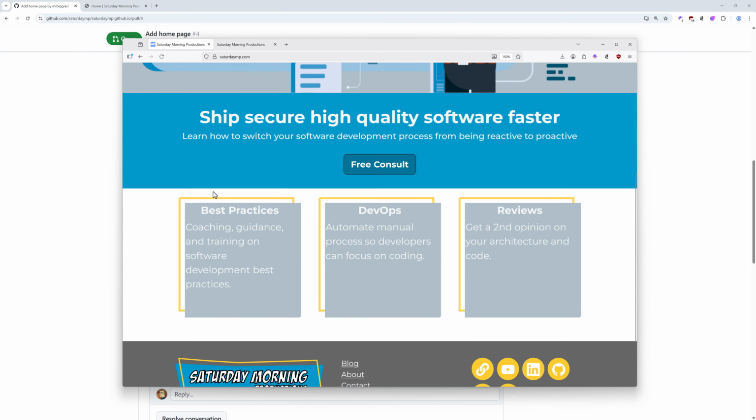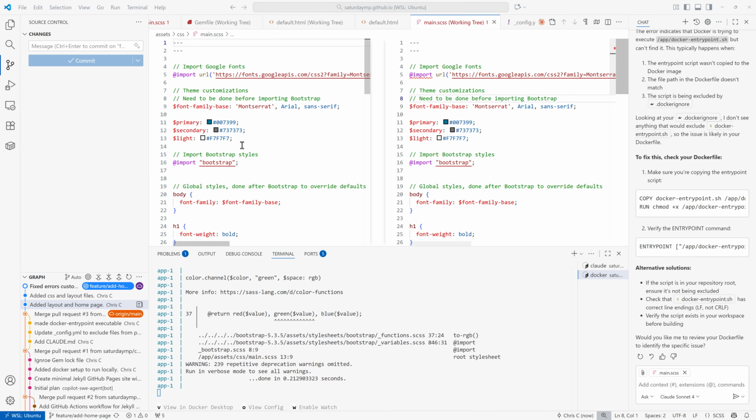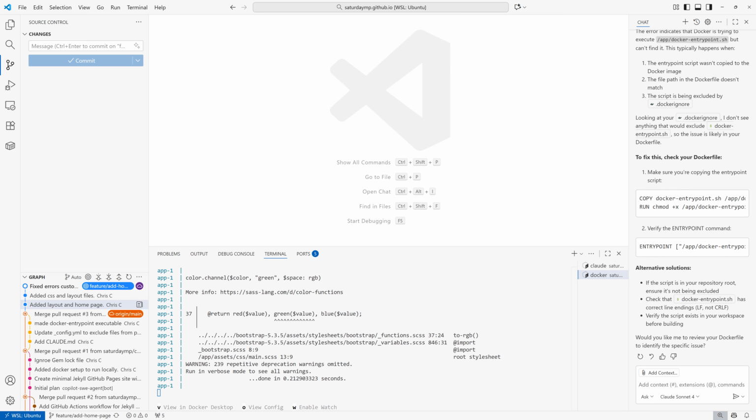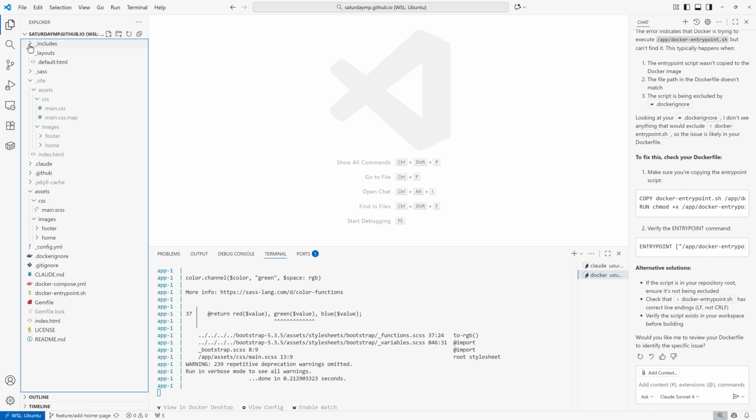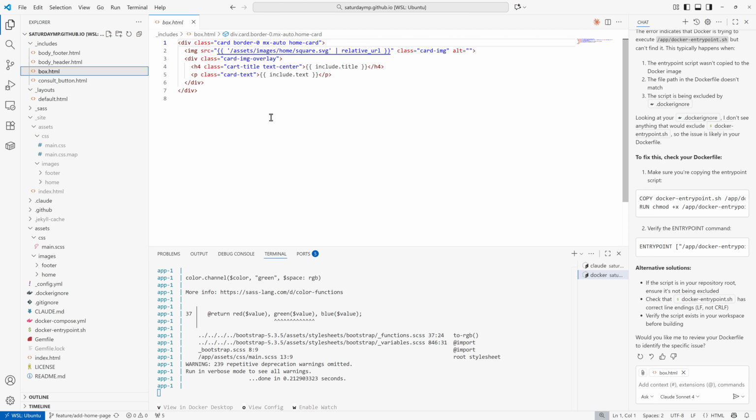So it looks okay. Includes box. Cart dot title. Card title. Oh, I wonder if that was a typo I had from way before. So let's just close all. So includes box. Yeah, is that a typo I had?